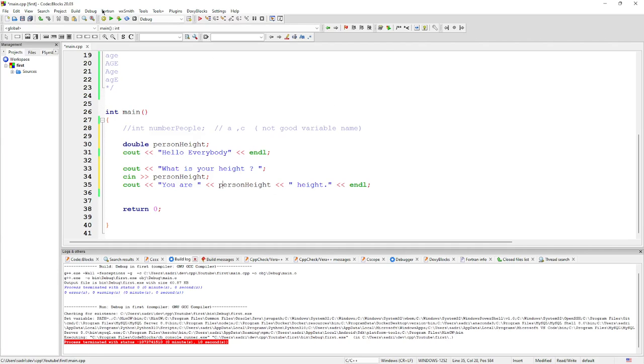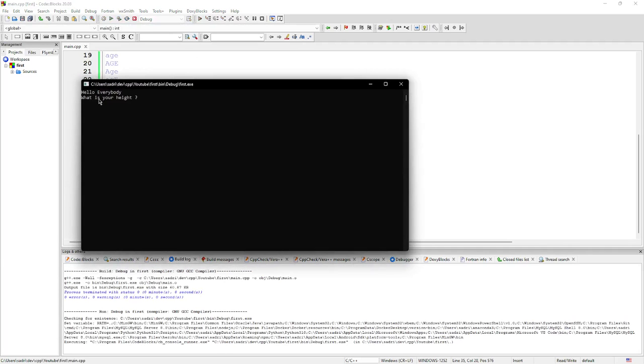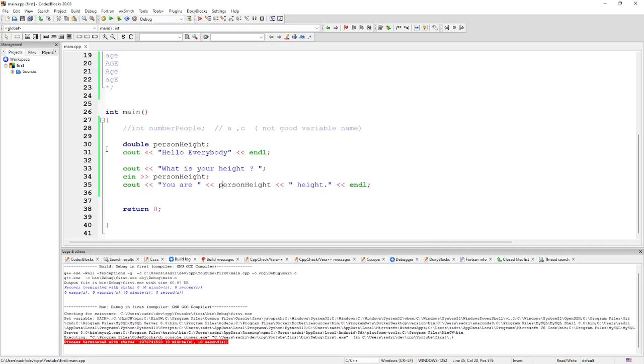Let's go ahead and run this code and see what happens. I'm going to build and execute at the same time. What's your height? I have no idea, let's go with something like that. So your height is 12.58 meters or inches, whatever, we do not care. So here we declared two variables already: an integer for whole numbers, and a double for person height. Then we ask for the person height, they give the value, and we just print it out.